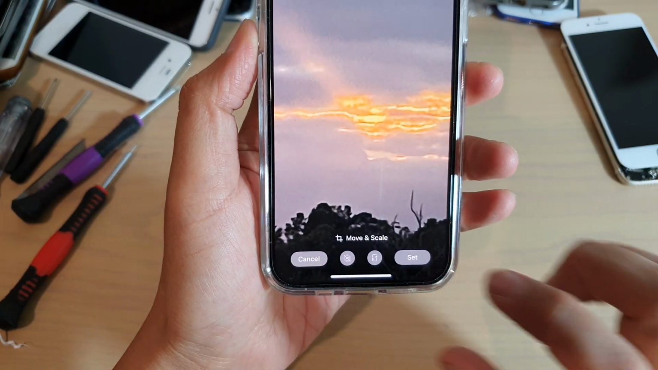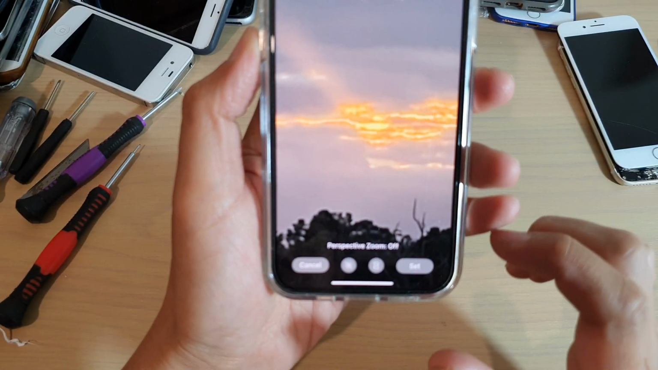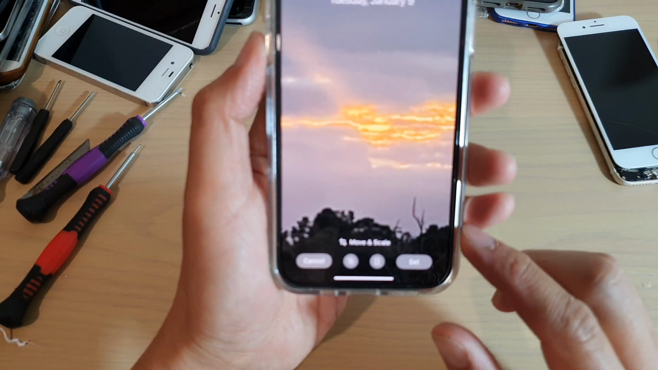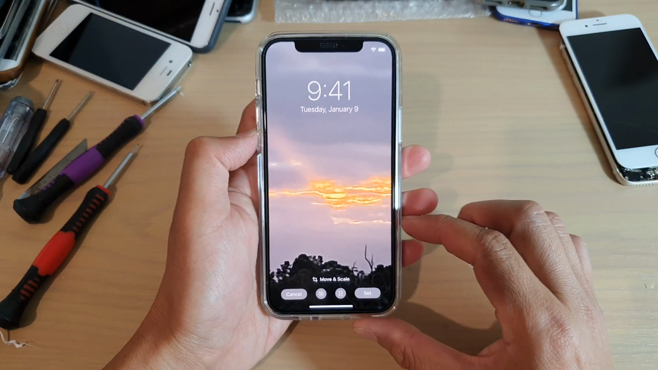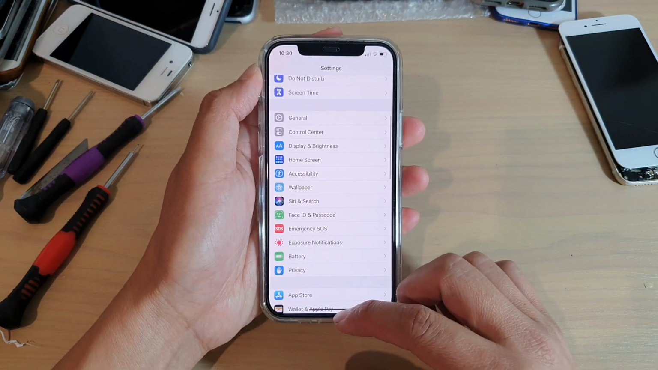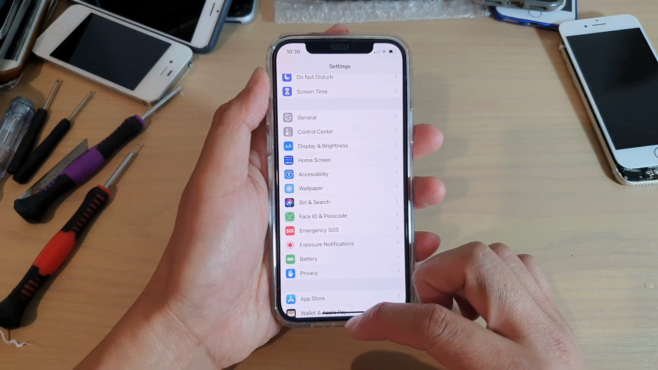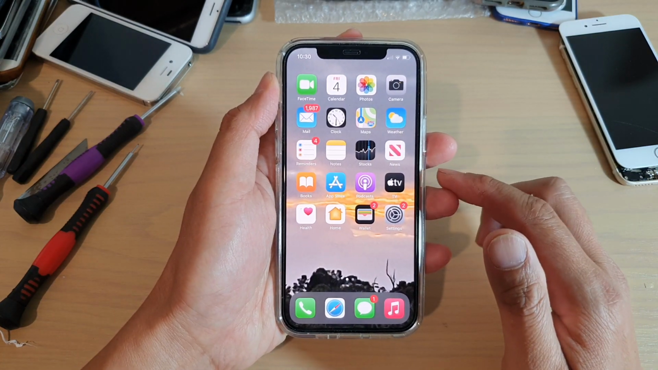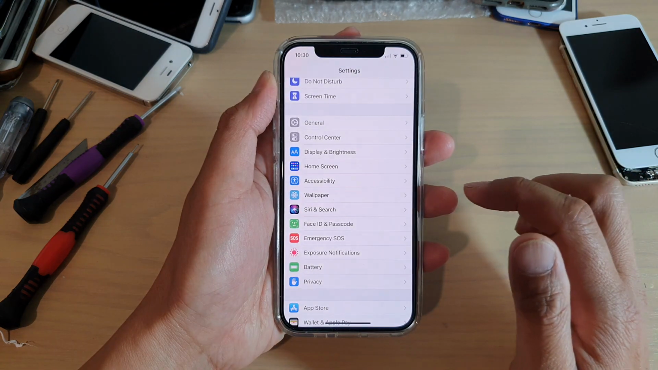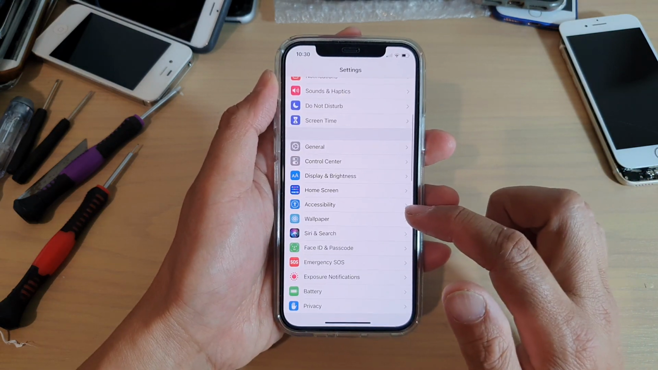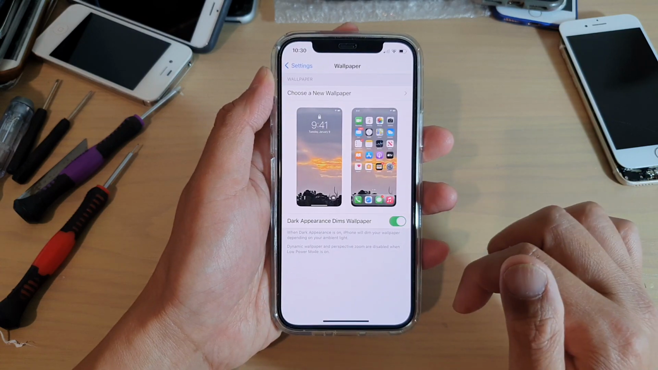Hi, in this video, we're going to take a look at how you can turn on or turn off wallpaper perspective zoom on your iPhone 12 or the iPhone 12 Pro. Now first, let's go back to your home screen by swiping up at the bottom of the screen. Then we're going to tap on settings. In the settings page, you want to go down and tap on wallpaper.